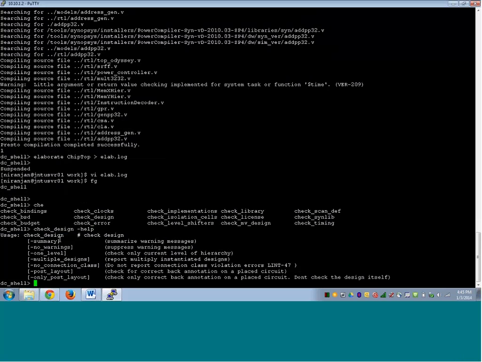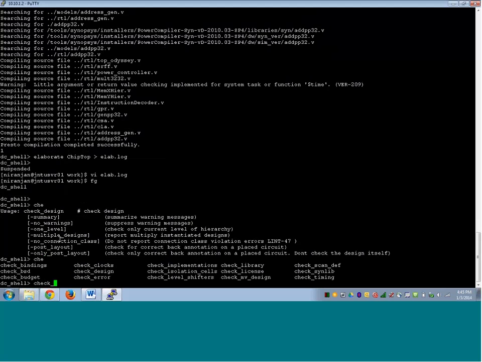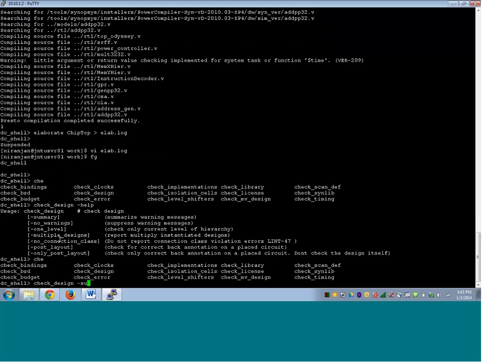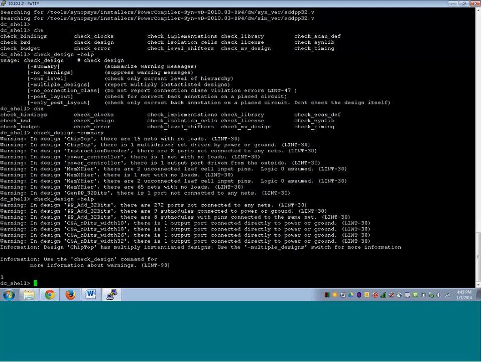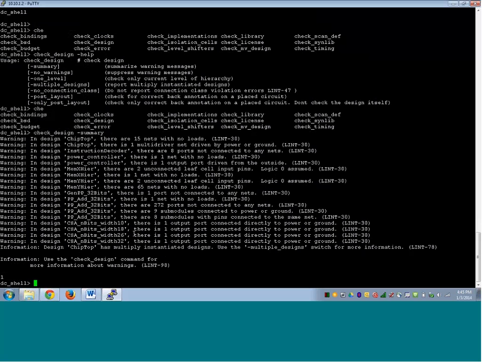Some of these warnings are of a more serious nature. So what we could do is run a check_design -summary first to see the summary. Now when we run check_design -summary, it starts throwing a summary of problems that DC found in the design. These types of checks are called lint checks. Lint checks are static checks run on the code to find problems that might affect your synthesis.